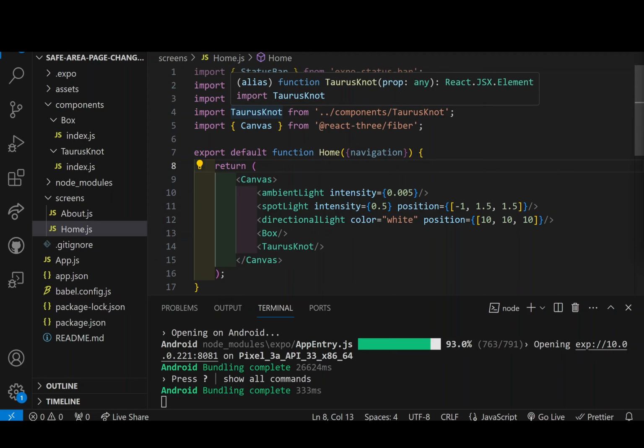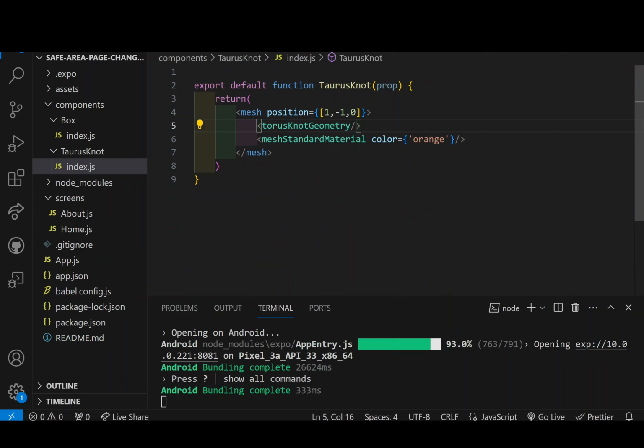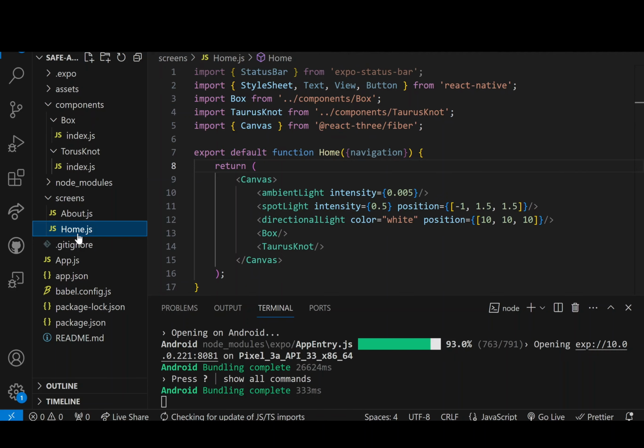Okay, I'm going to go back to my index.js here. So this is actually, I spelt it incorrectly, it should be torus, T-O-R-U-S. That's why. So I'm going to rename this component here to T-O-R-U-S, torus knot. And I will go back to home and make sure this is spelled correctly here as well, torus knot. That's why it wasn't working, because we just spelt it incorrectly.